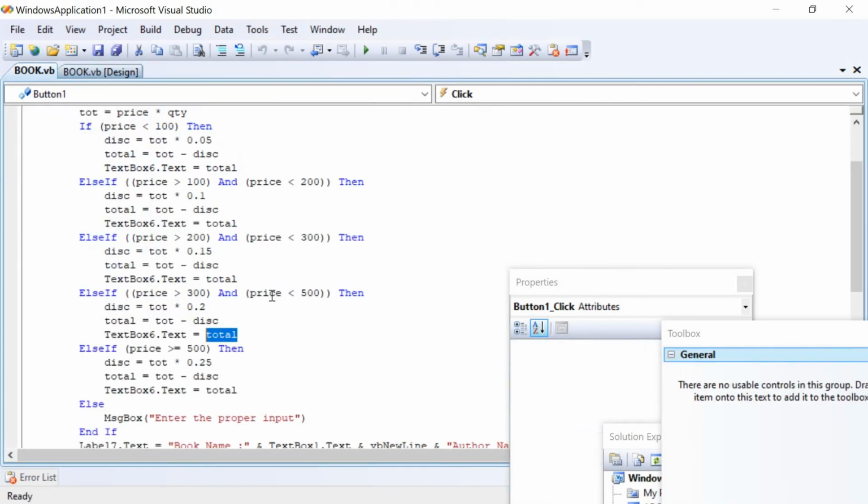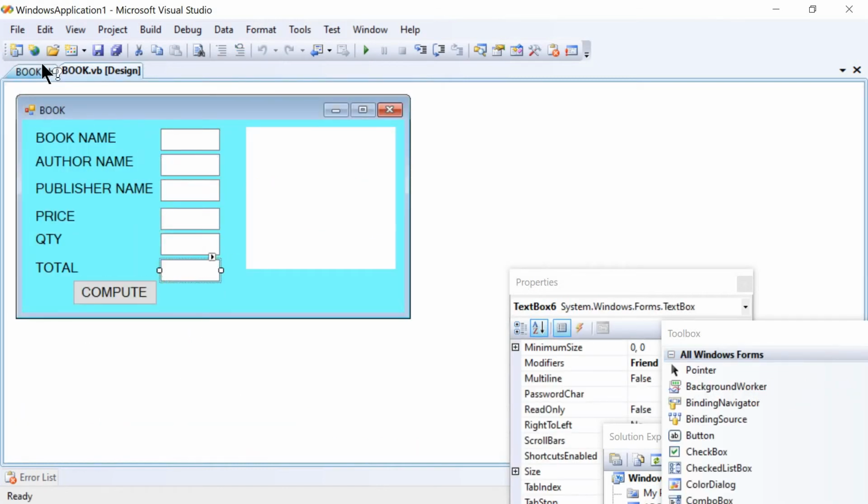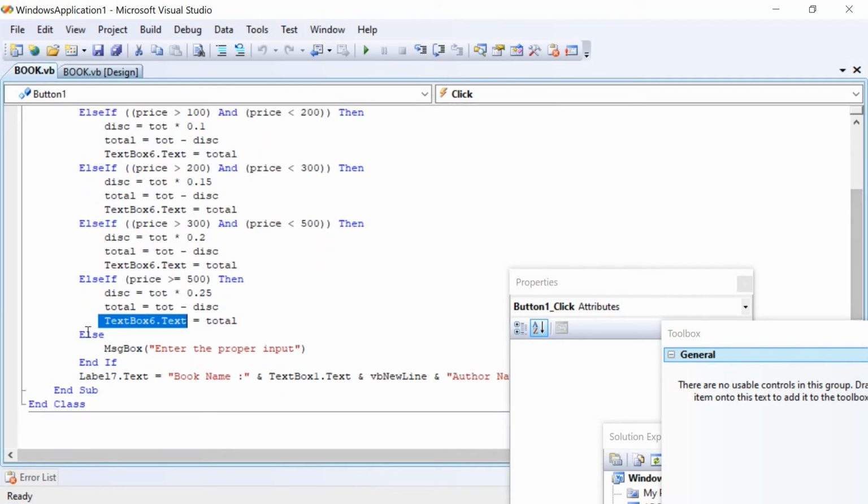Okay, let's go back here. Then comes the last condition. Else if price is greater than or equal to 500, then discount is equals to total into 25%, that is written in the form of 0.25. Then total is equals to TOT minus discount, and later this total has to be displayed in text box 6, right?